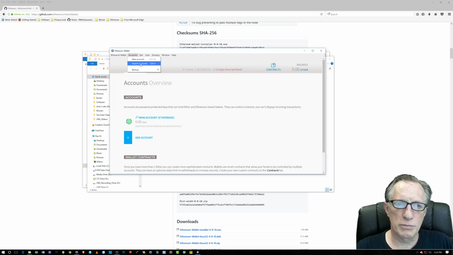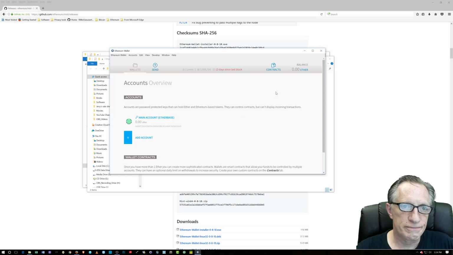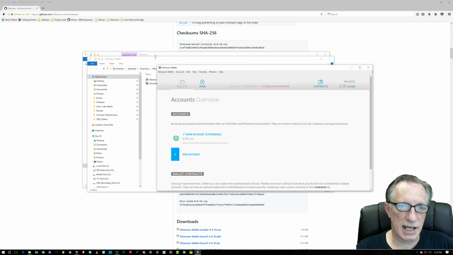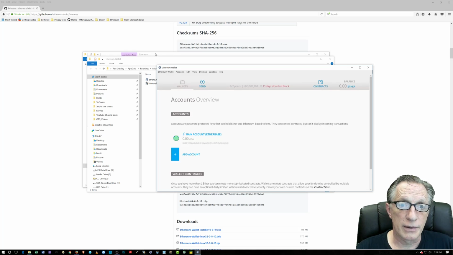We can also do an import account. And you get this window where it says drop the wallet here, and I'm going to show you how that works as well. So let's suppose, for argument's sake, that you managed to back up your Ethereum wallet. And why don't I show you how that goes real quick.